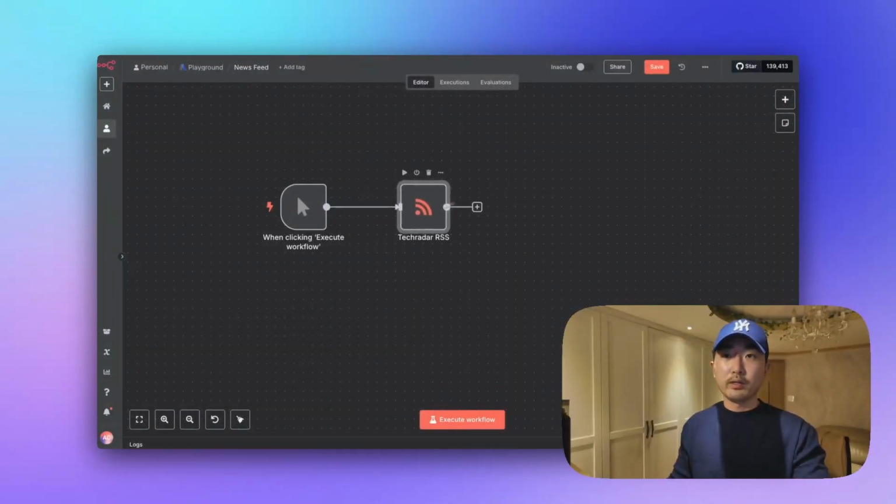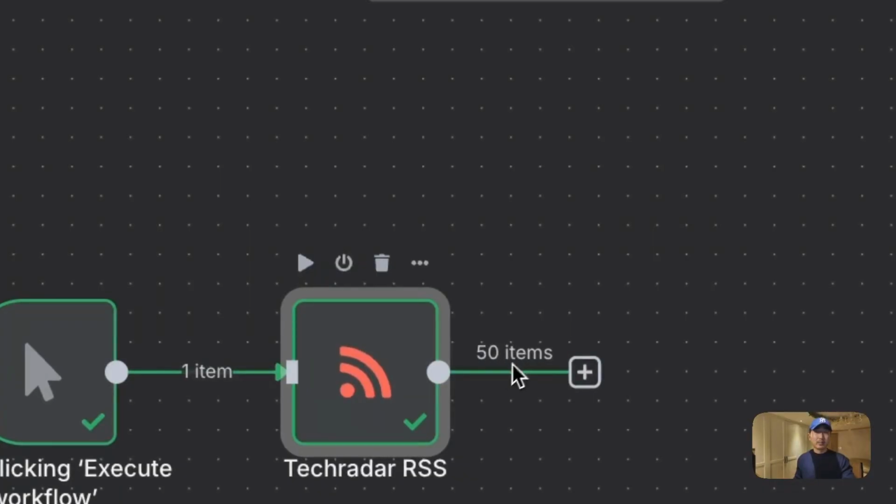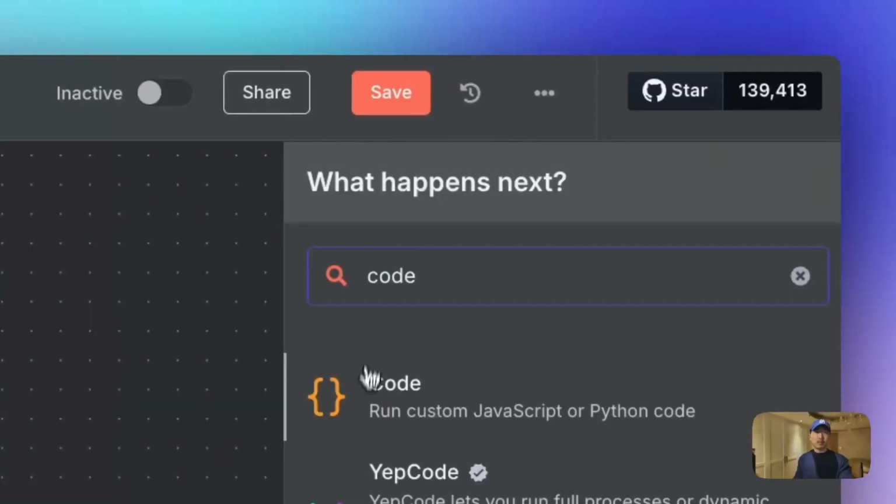Boom, now we got this done, yay. And then from here, what we'll do is run this. So you press the play button, and we'll see. We got about 50 items. Now, you probably don't want 50 items being sent to your Telegram or wherever you're sending this to. What I would actually recommend in this case is something as simple as a code node.